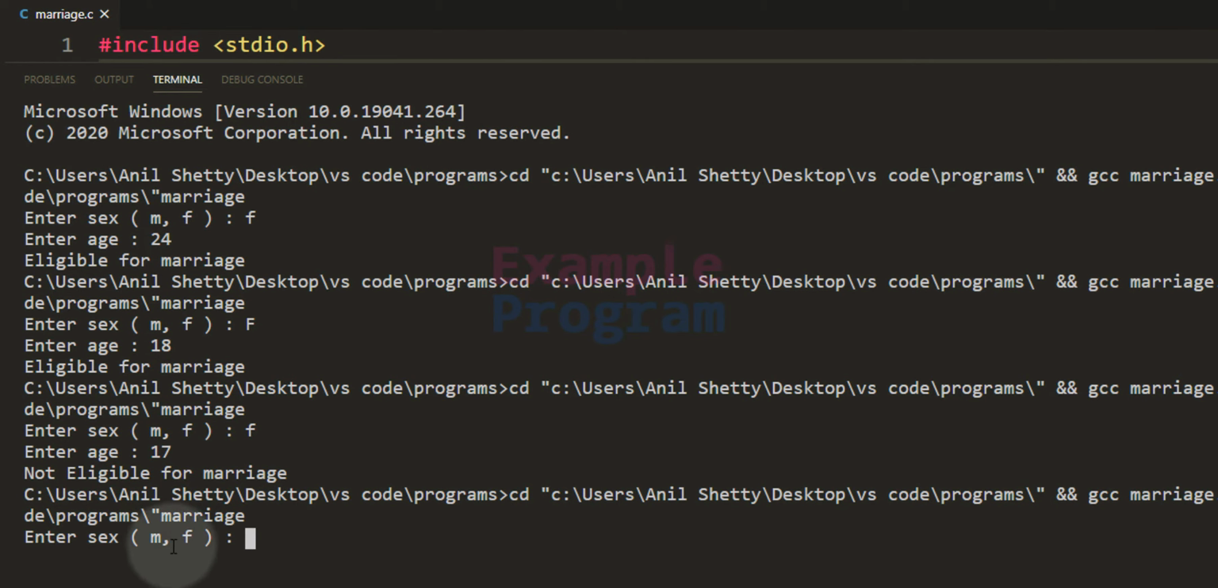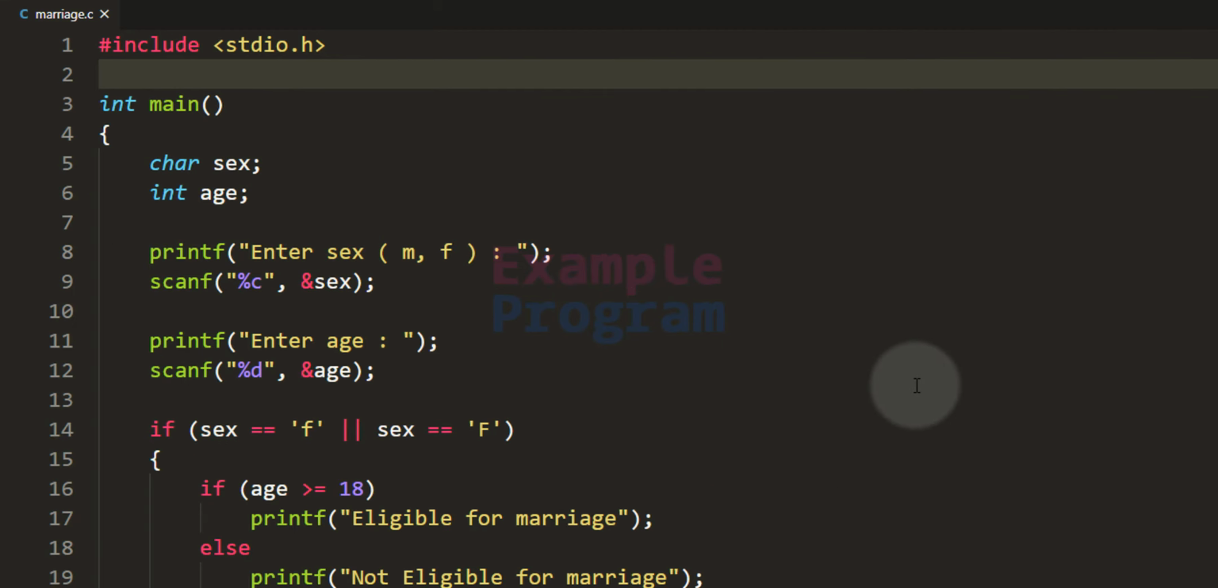Let's run it one more time. This time instead of this M or F, I'm gonna enter A. It will ask for the age value. I'm gonna say 20, and it says we don't know. So our program is working perfectly.